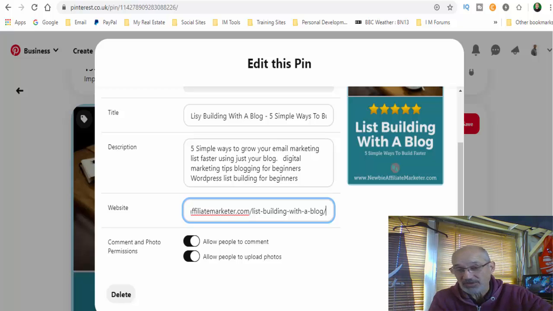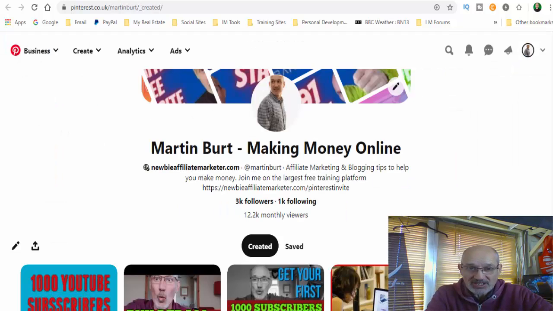And like I say, this could be an opt-in page, a blog post, a website, or even a direct affiliate link to an offer. So that's two great ways of adding your links to Pinterest directly, so you're going to get clicks and then traffic away from it. But you've also got to make sure you've got plenty of good images coming through.